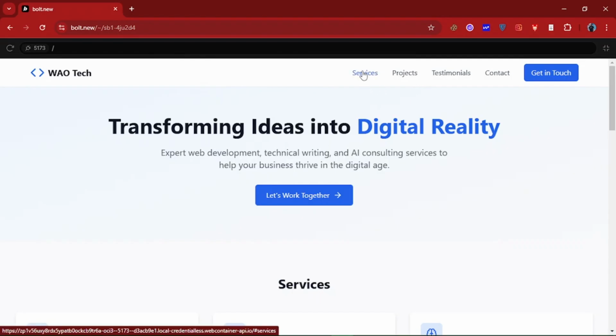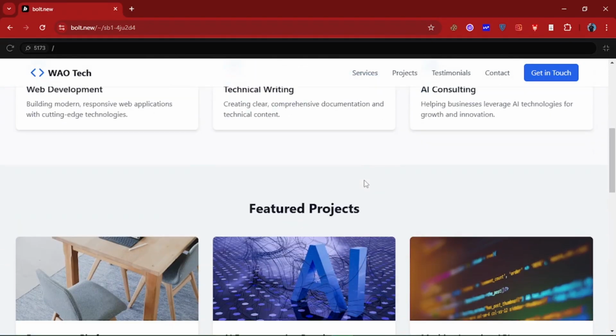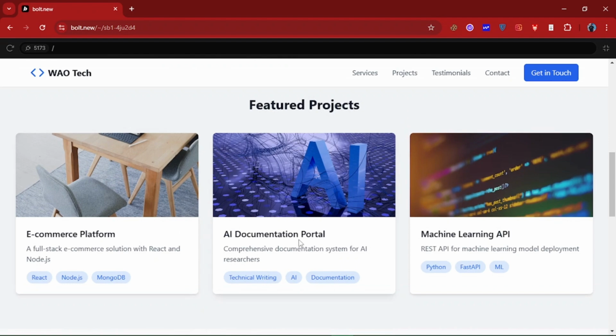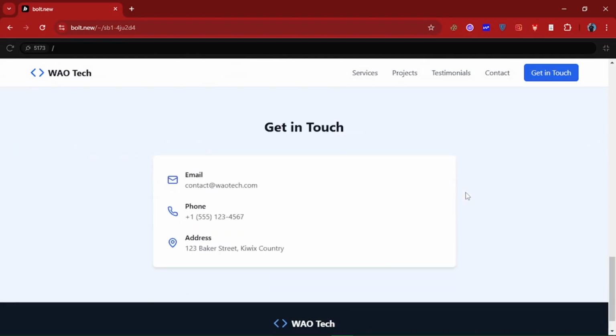This is with very minimal info that we've given it. It has section for services, hair consulting. It has my featured projects, even though I haven't given it any featured projects. So it has client testimonials. It has the get in touch section, and most importantly, this has the address section.